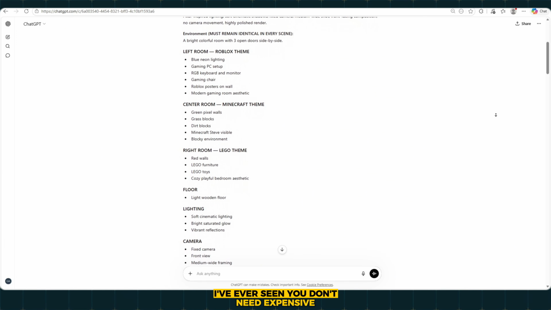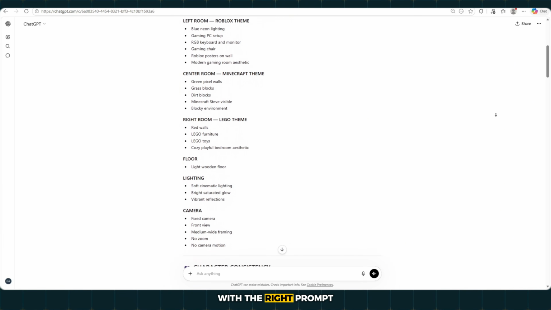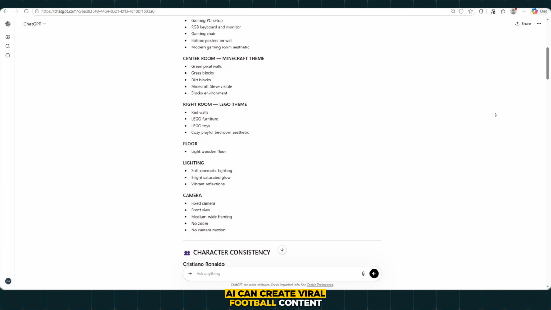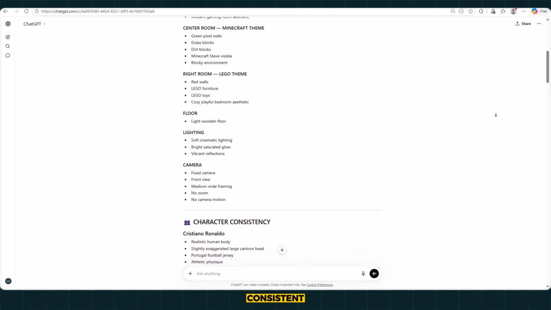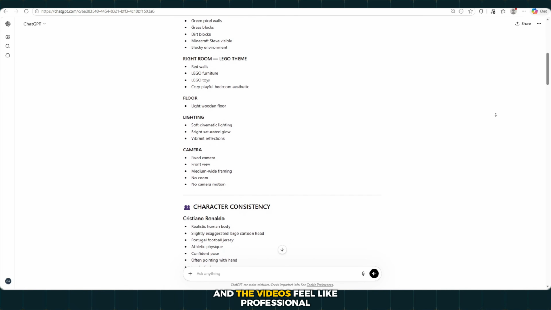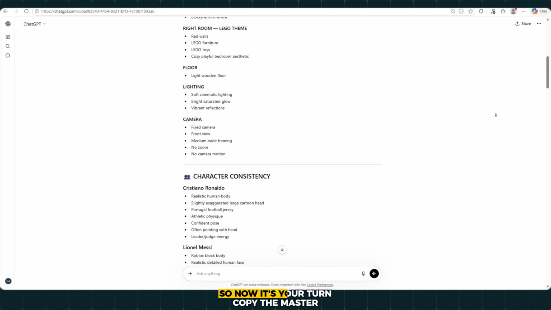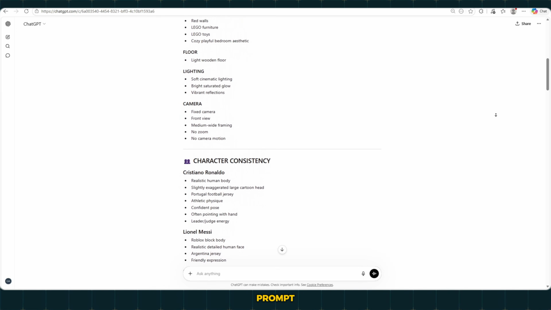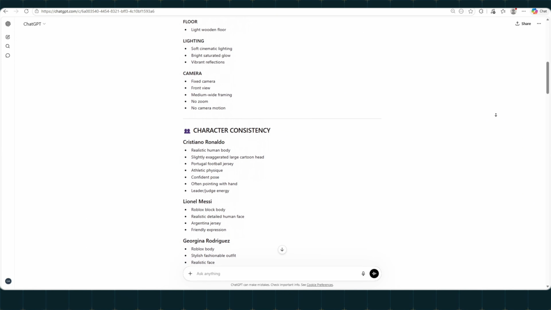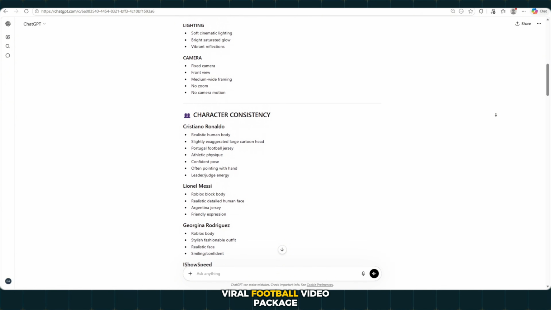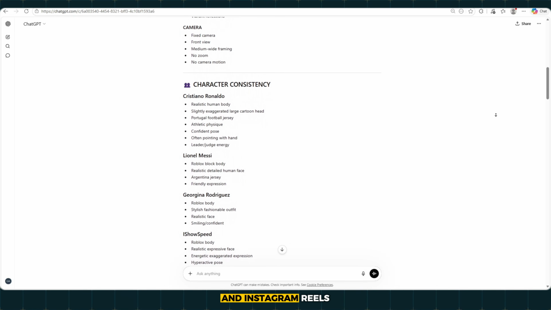You don't need expensive editors, professional animators, or a huge team anymore. With the right prompt, AI can create viral football content in minutes. The best part is that the characters stay consistent, the scenes look cinematic, and the videos feel like professional animated shorts made by a real studio. So now it's your turn. Copy the master prompt, paste it into ChatGPT, and watch the magic happen. You'll instantly get a complete viral football video package ready for YouTube Shorts, TikTok, and Instagram Reels.